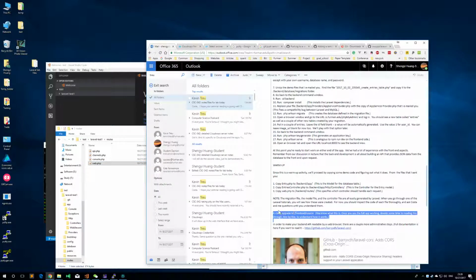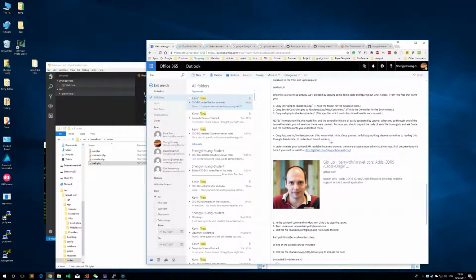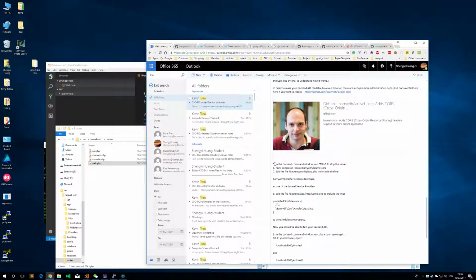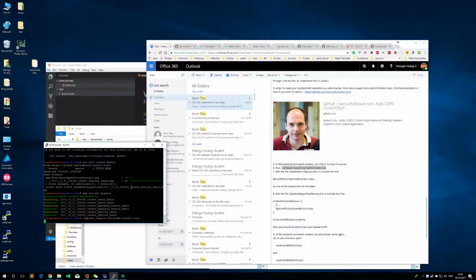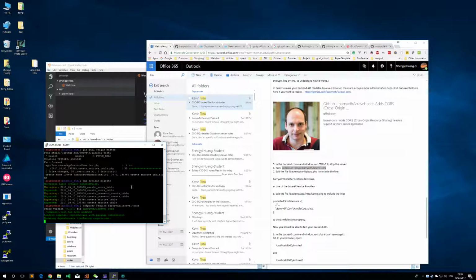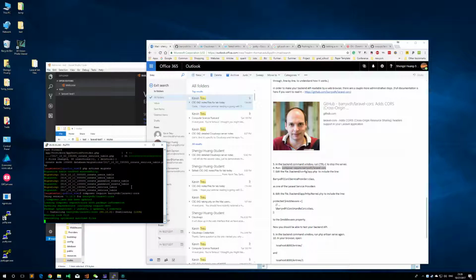And yeah, this is the front end stuff. I'm not gonna worry about the front end stuff too much. Yeah, and also this, in order to make the backend API readable by a web browser, you need to do the steps. Yeah, so I have to execute this on the server. So that's gonna download the Laravel course package on the server. So yeah, we have to wait for a little bit.